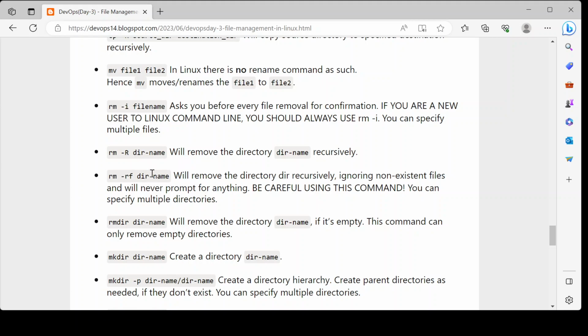rm hyphen capital R directory name. What it will do is it will remove the directory recursively. rm-rf directory name, what it will do is it will remove the directory recursively, ignoring non-existent files and will never prompt for anything. So you can specify multiple directories also here.